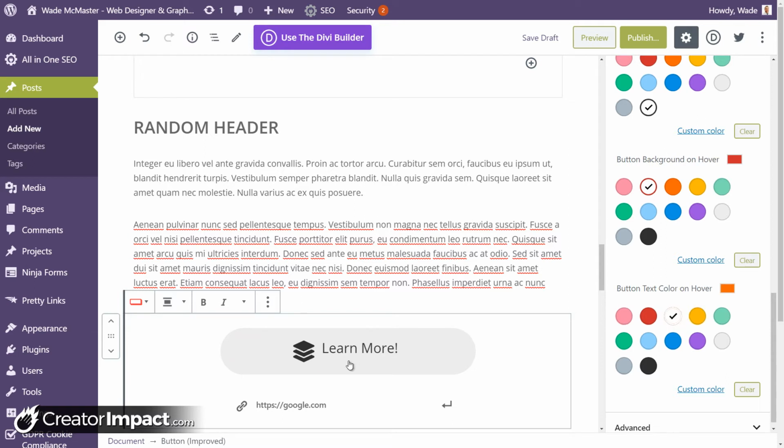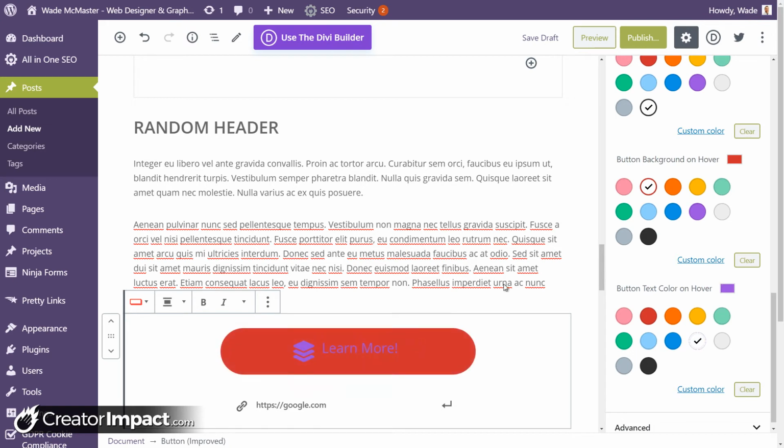Button text color and hover, we'll go orange. Doesn't look good, but yeah, it's there. Let's stick with purple. That looks even worse. We'll keep it that way.